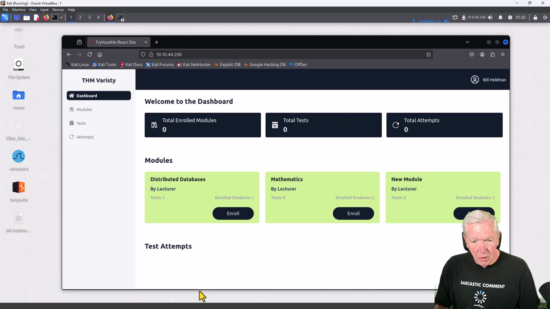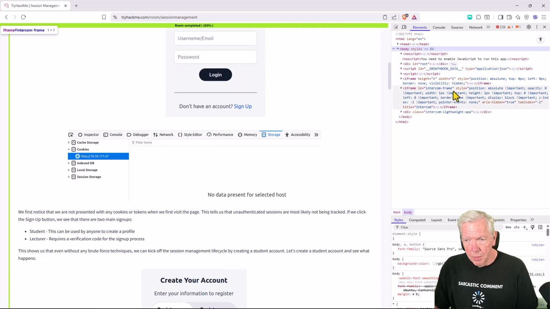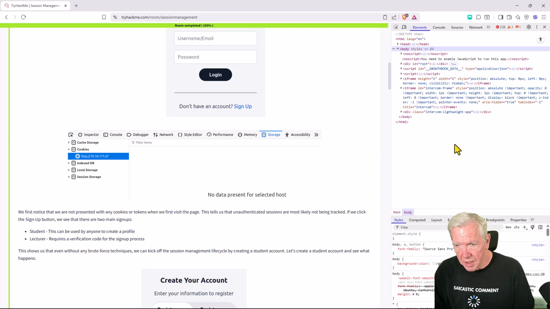Let's go back to the Try Hack Me window and see what we need to do next. Okay, now you're going to use the browser's inspector window. I don't know if you have used that before, but if you hit the F12 key, it'll bring up the inspector. This is called the inspector. Every browser does this. It might be a different keystroke to get into the inspector. I'm using Brave. They all basically work the same way. Firefox works the same way.